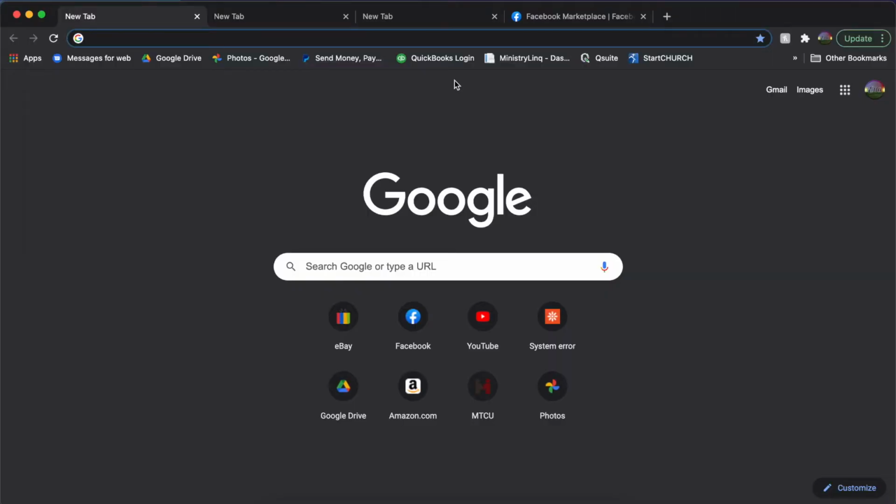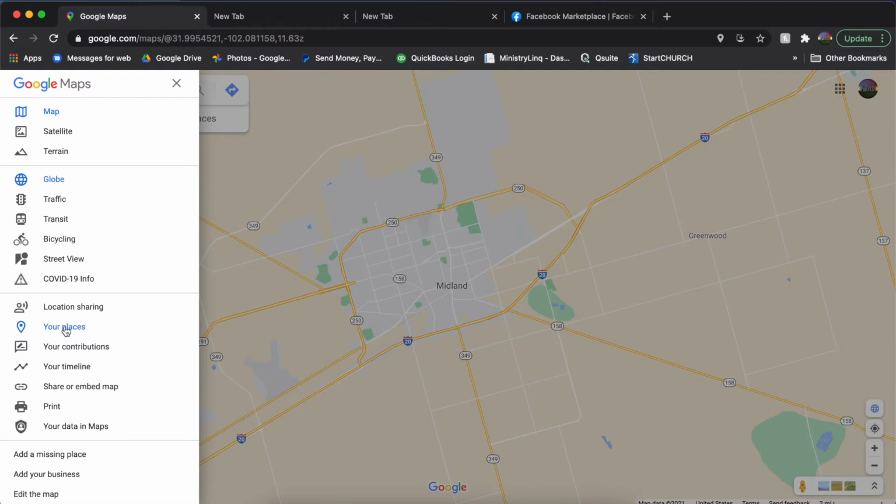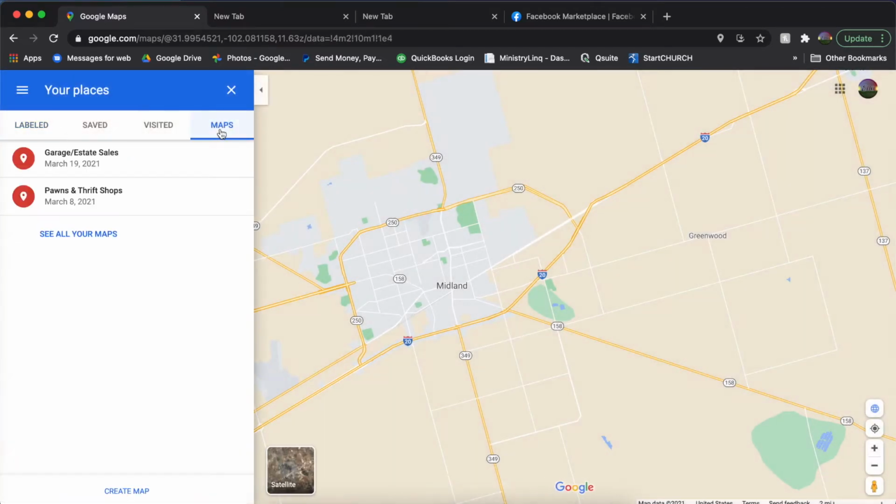Usually I do this on Friday evenings and then early Saturday morning. And I think this is a trick most people don't know about, so I wanted to show you how I go about doing it. So I do it through Google Maps. So let's type in the address bar, maps.google.com. So here we have the Google Maps pulled up. Over here in the sidebar, we'll select menu, we'll hit your places, and then we'll go to maps.